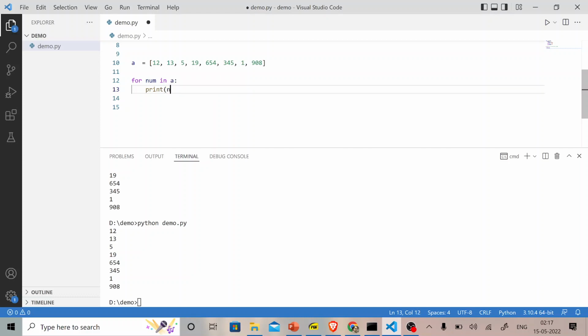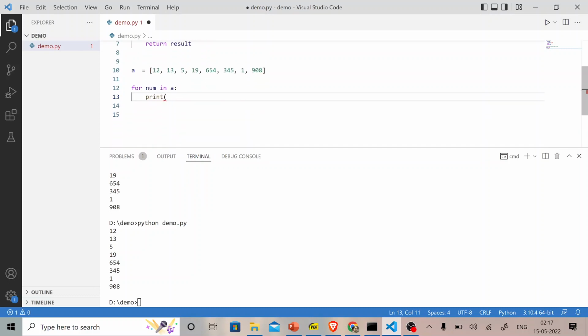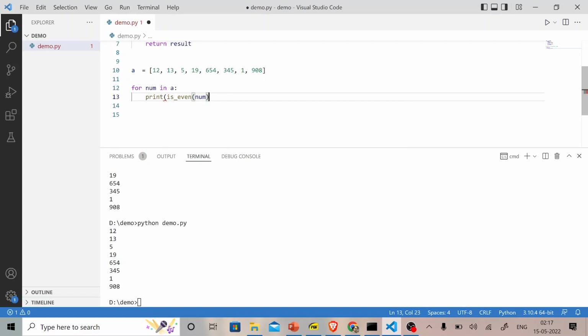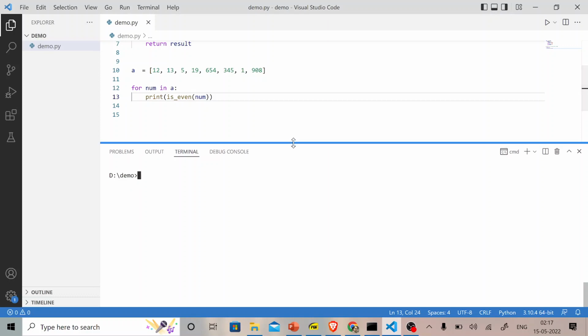Now what I have to do is, instead of just printing it, let's call our function is even. We will input the numbers as the input parameter of the function, and we would print the results only. Once I save this, let's clear up the screen. If you remember, cls in Windows clears out the terminal. In Linux, it's just clear.